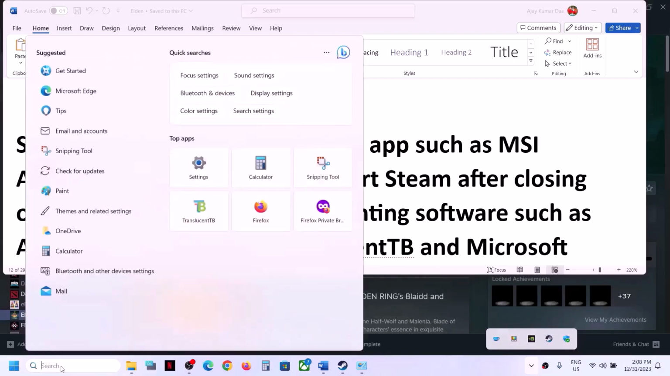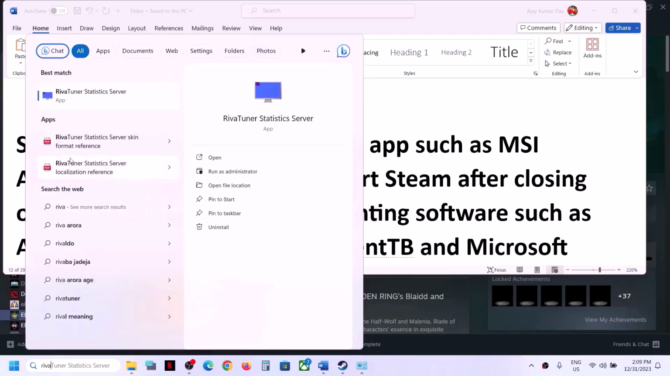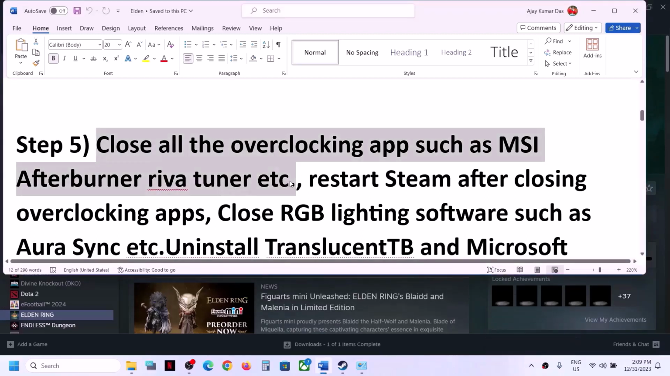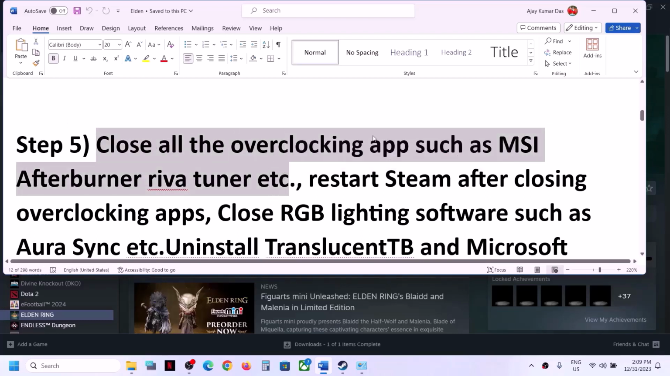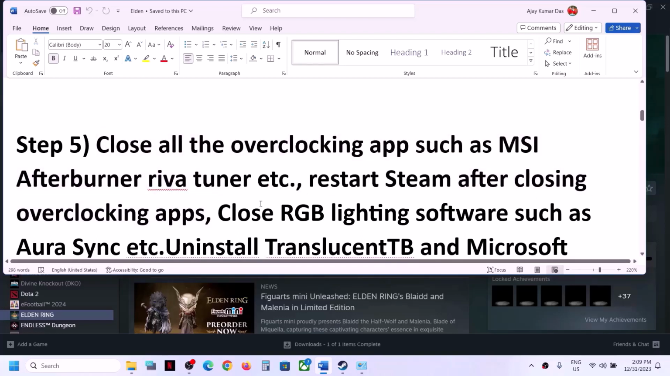Now even if you have Riva Tuner running, in that case also close Riva Tuner. Sometimes you have this Riva Tuner Statistics Server running, so you can close it. Make a right click and then click on close. Close it and then launch the game. If you have any other overclocking application, make sure that you close it and then restart Steam and then launch the game.